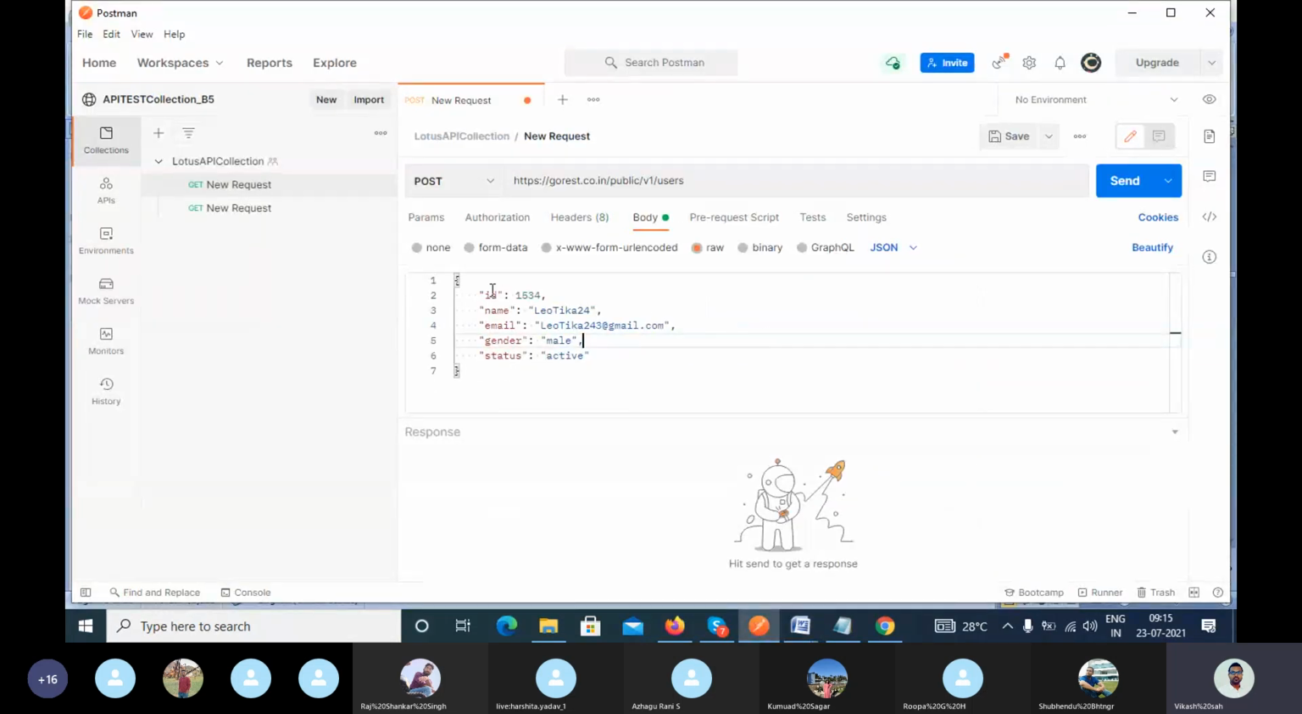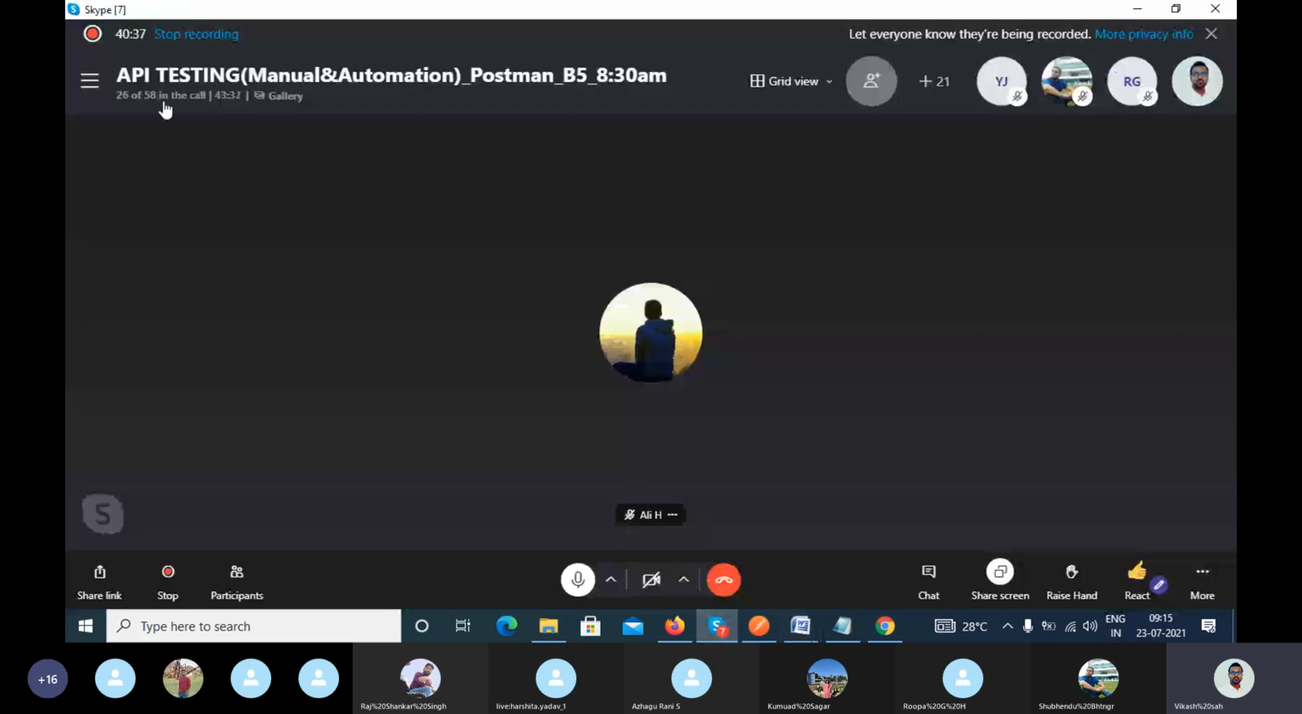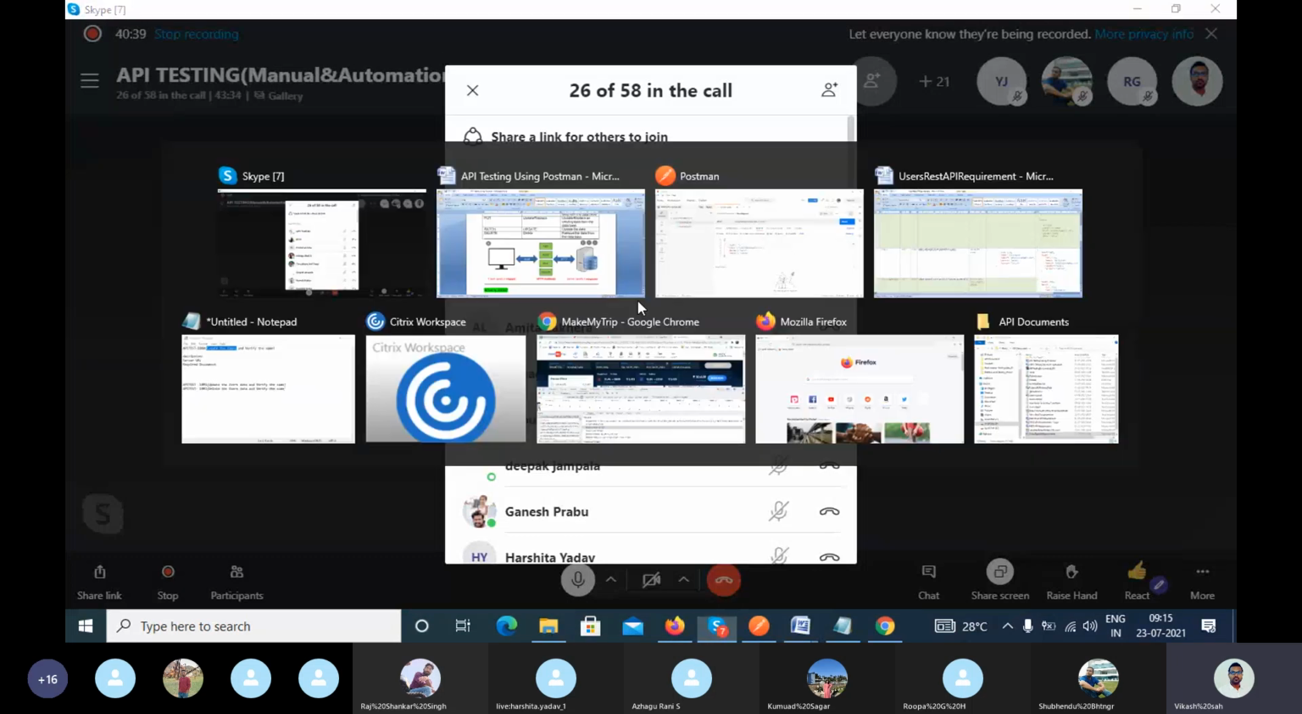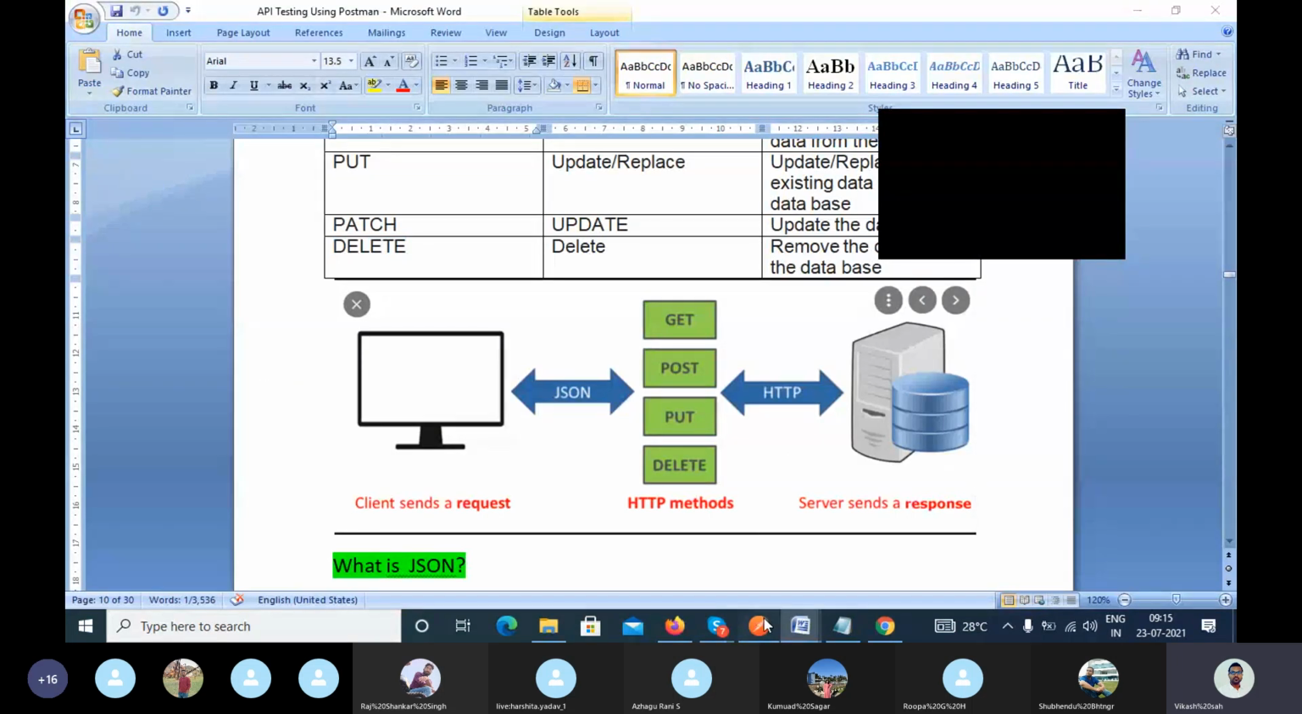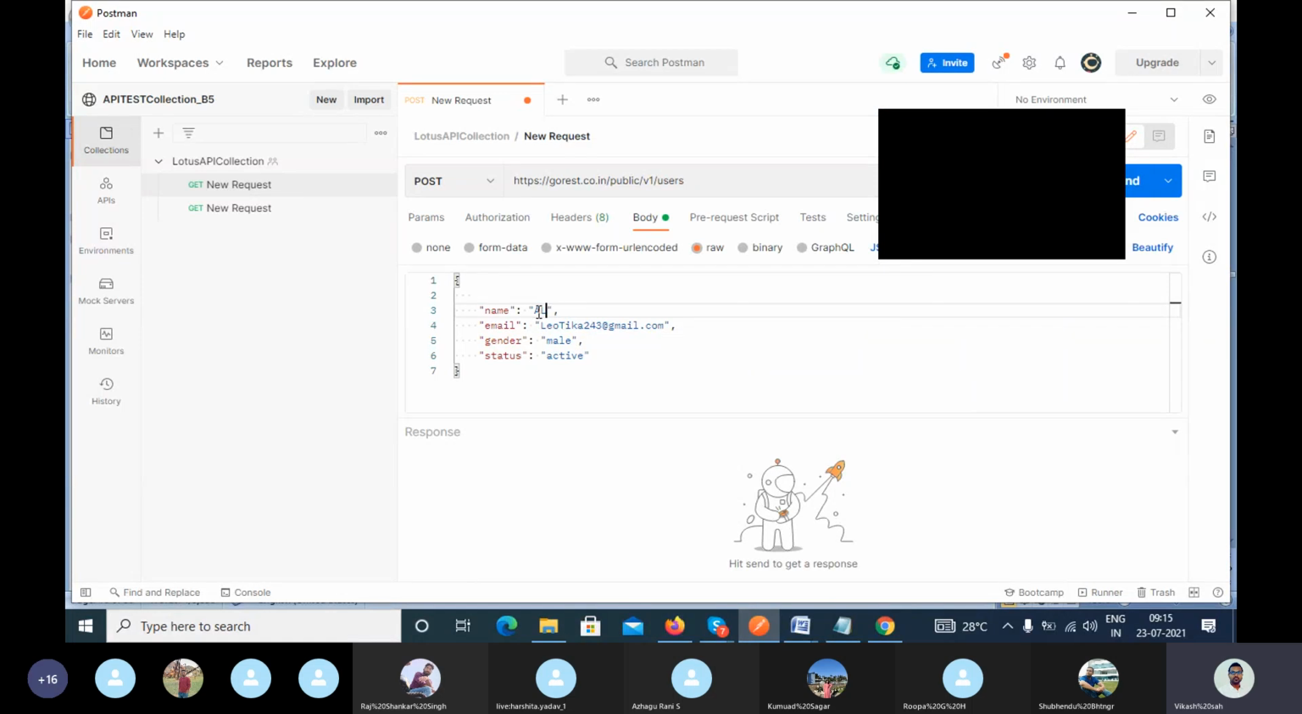Now remove the ID here, because the ID is created by the server. So let me pass the name here. Let's suppose I'm creating any name, Ali. I'm providing Ali H, and the email ID of Ali is AliH123@gmail.com, right? And gender is male and it is active.